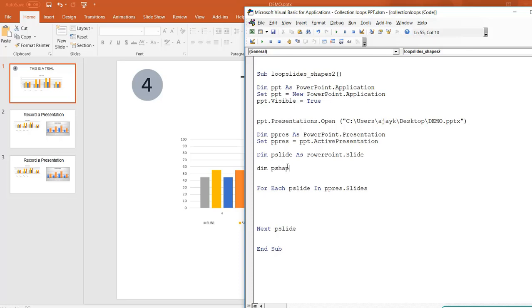Okay, so we go and say Dim pShape As, now we're going to use the Shape class. This is how you write it, Shape class. Okay, now once you have done that, what I'm going to do is write one more loop. Now you see what happens. Inside this For Each pSlide, I write one more collection loop, which is For Each pShape.